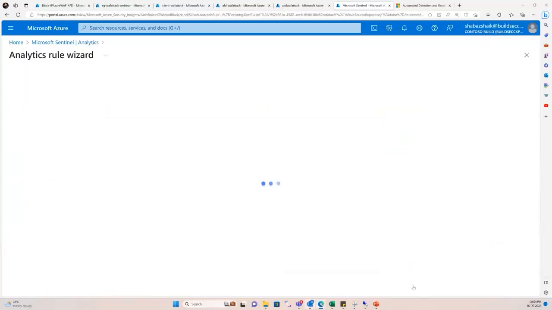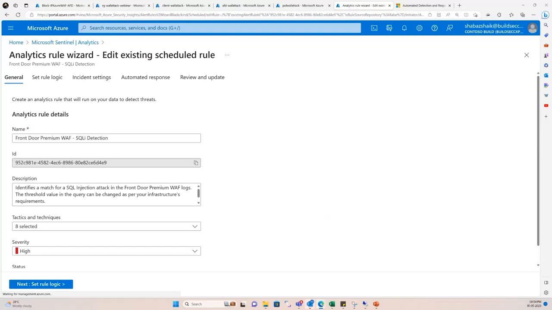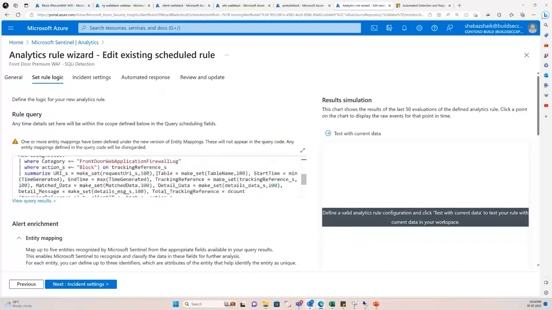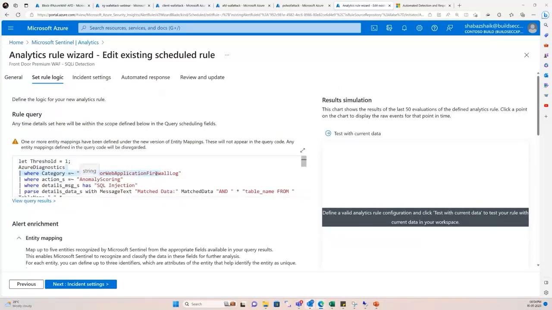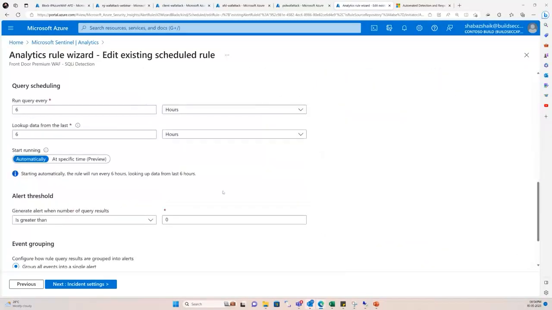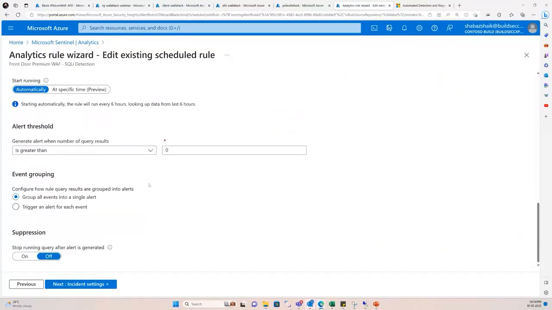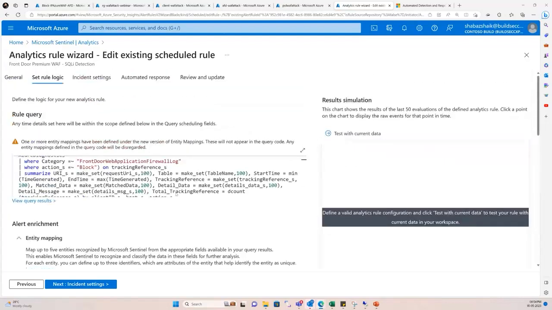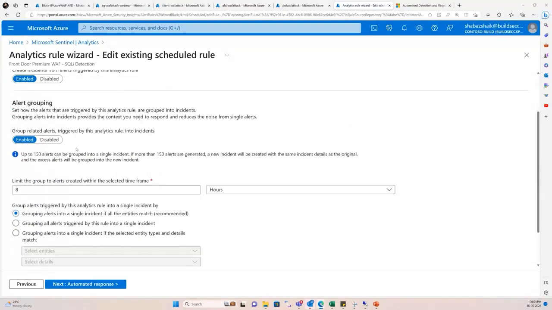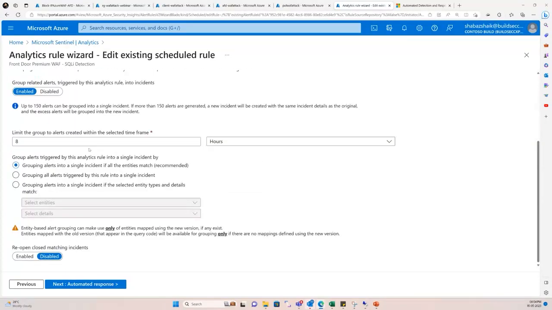When we click on edit here, it will give us detailed information on what kind of query is being used. So if we want, we can edit this query depending upon the needs of the infrastructure. And we can also change the scheduling of this query and event grouping and everything here. If we go to the incident settings section, we also have some incident groupings and different parameters that we can change.